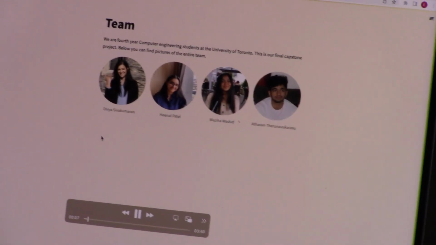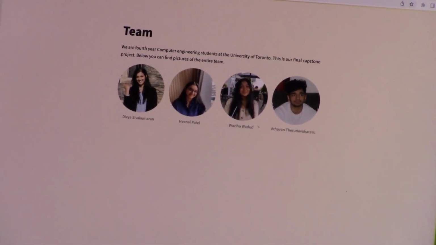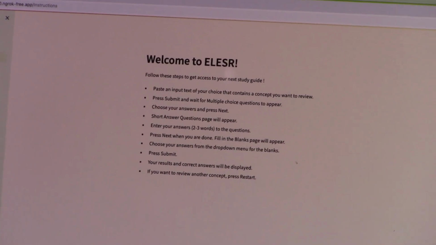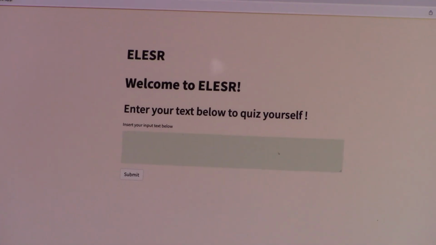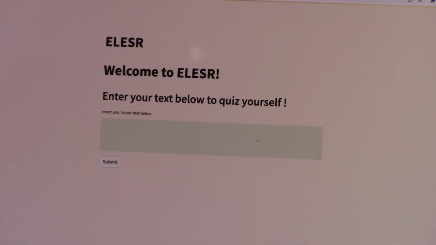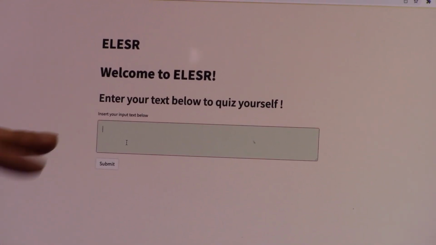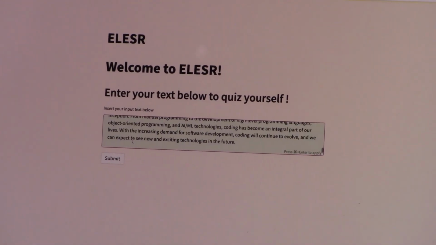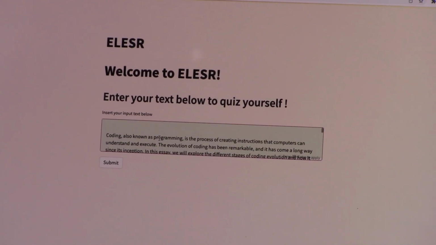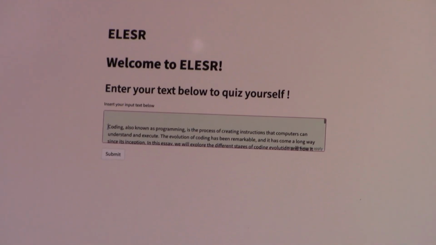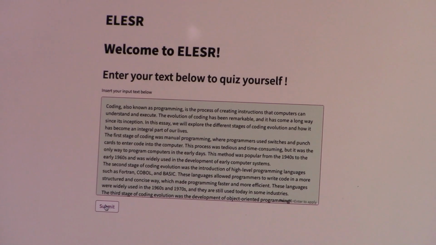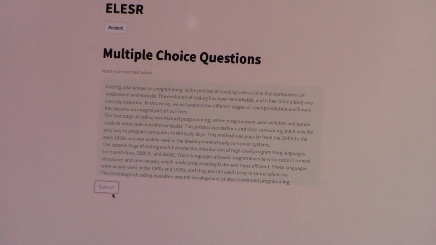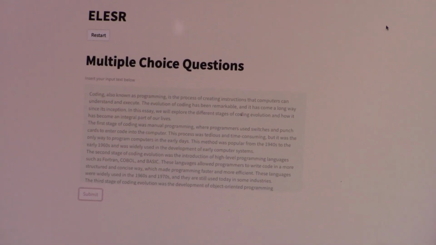So this is our website, and this is our team introduction page. Yeah, so here are the instructions on how to use our website, how you cut, copy, and paste the text. So this is our main page of the website. Here you can see the logo, and then the text box. Here you copy and paste the text you want to be evaluated on. And then you can stretch it out to see if everything is included, and then submit. Next, the multiple choice questions will be outputted.